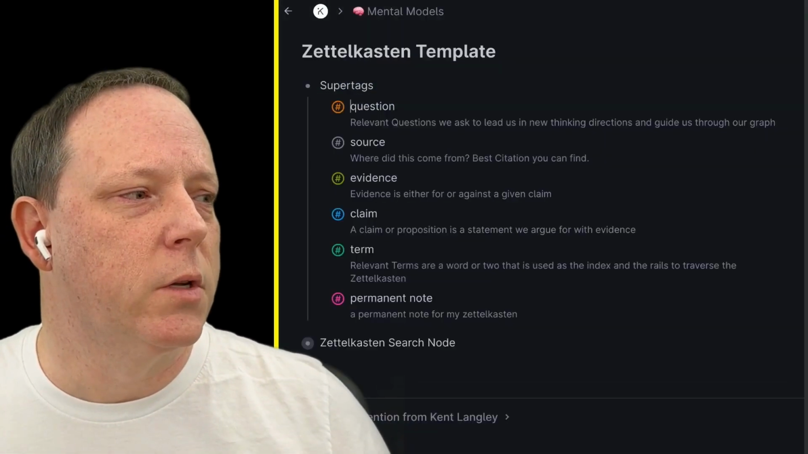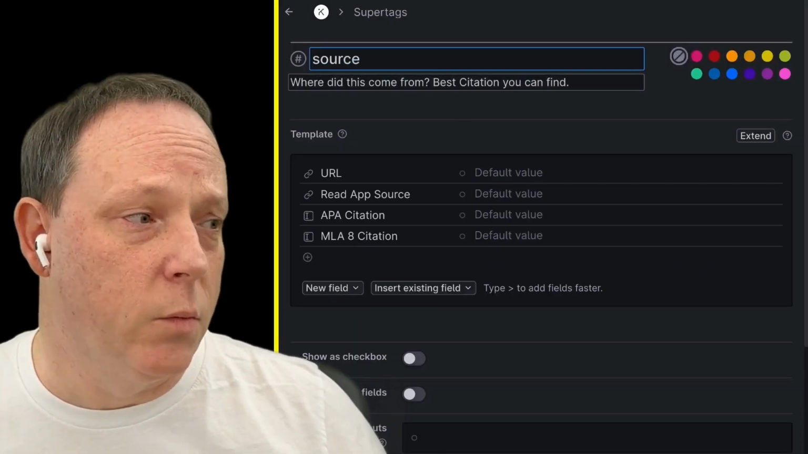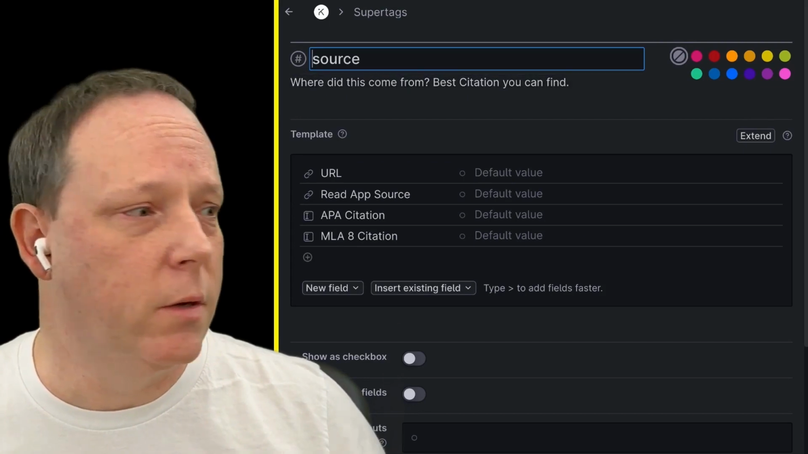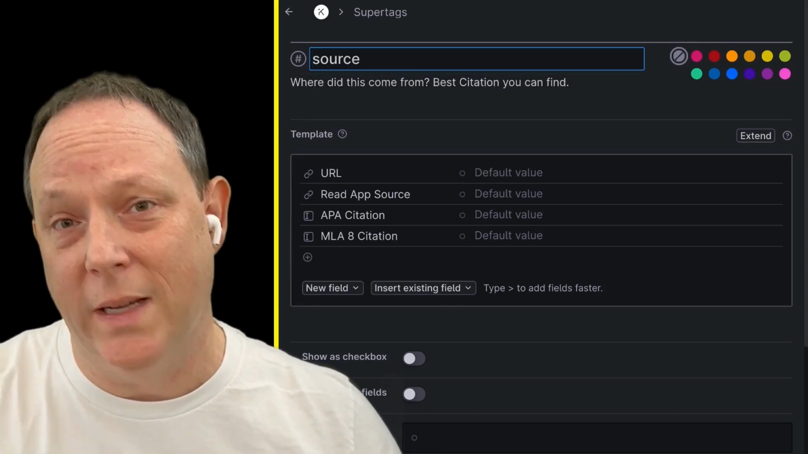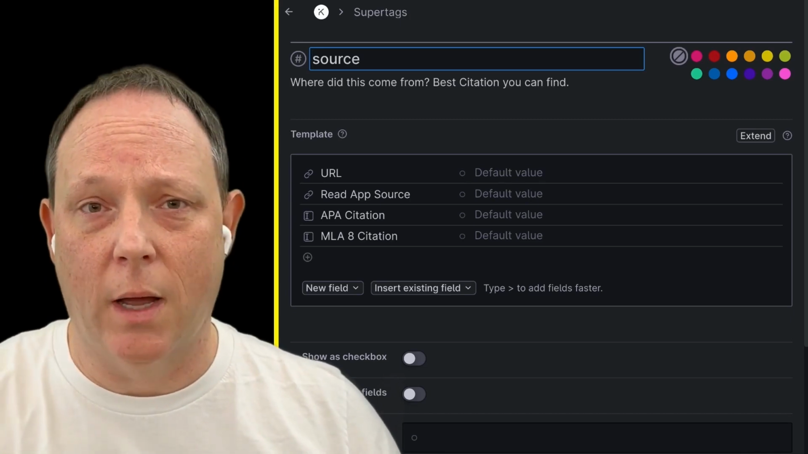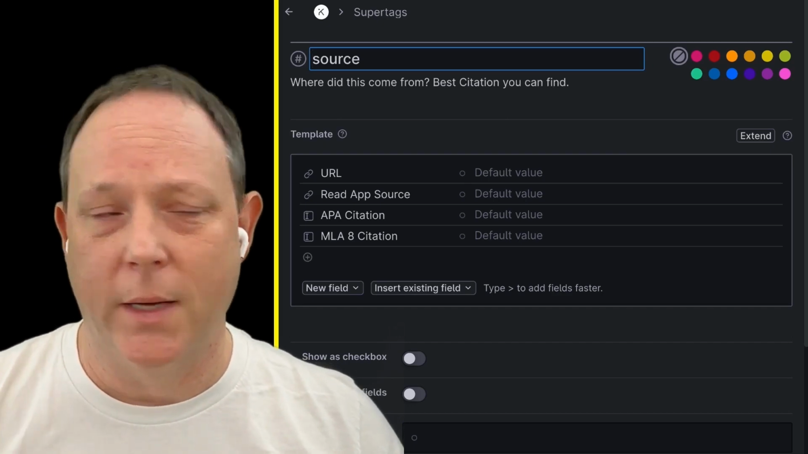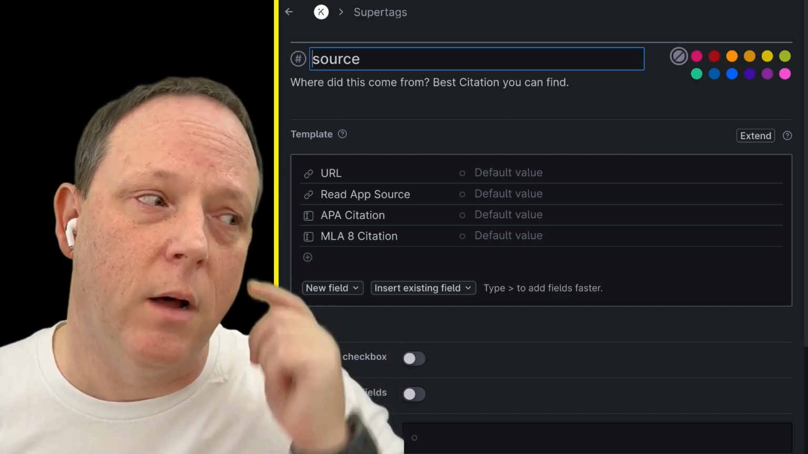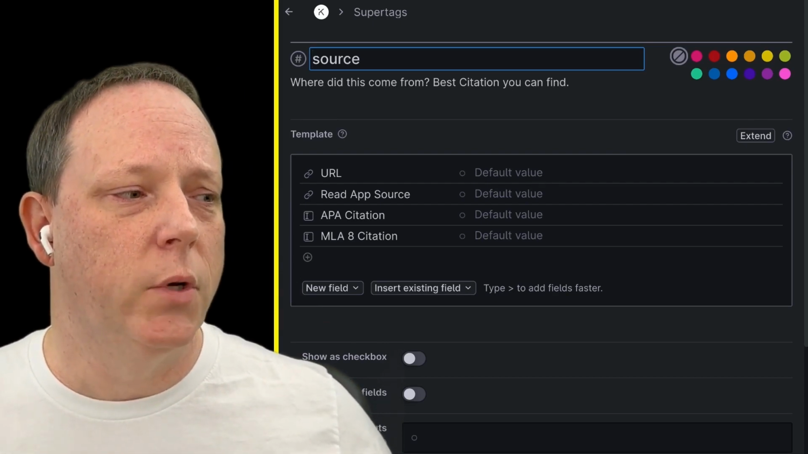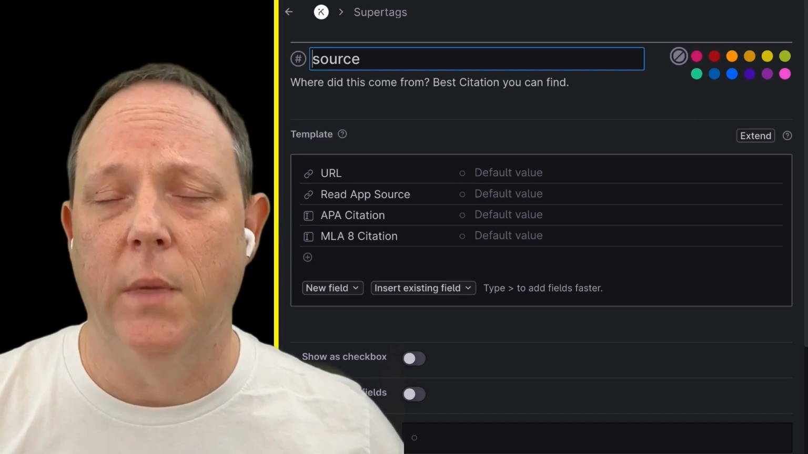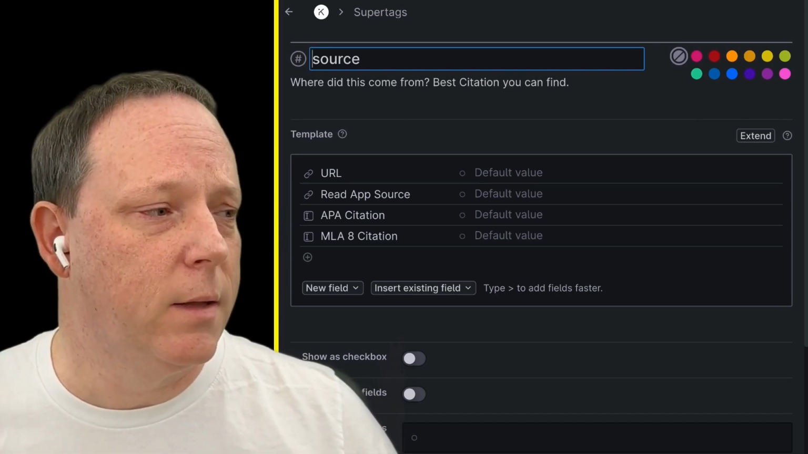So question is first. The next one is the source tag, which I have in gray, and under source, I say, where did this come from? What's the best citation you can find? I tend to use a URL. I use a tool from Readwise called Read. And many times as part of my source, I will reference my Read version of an article or a PDF because it will have my annotations. That can be quite useful. And I will oftentimes create an APA or MLA style citation and put that here. That can be really useful for me later when I'm actually writing or creating for publication. So that's why I do that, and that's why these nodes are here.